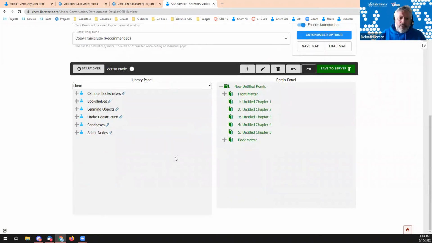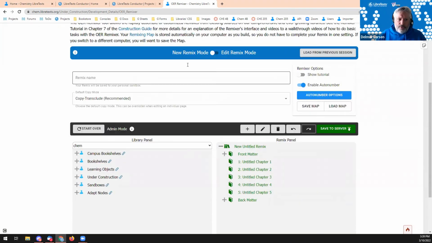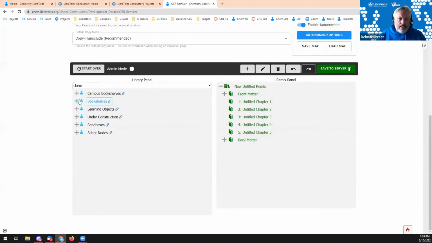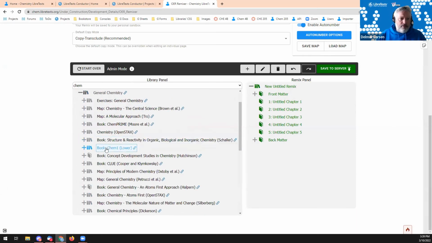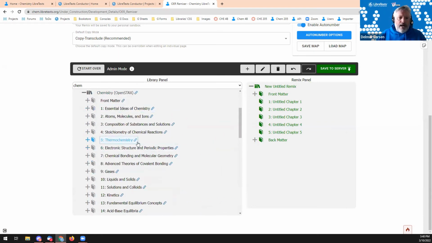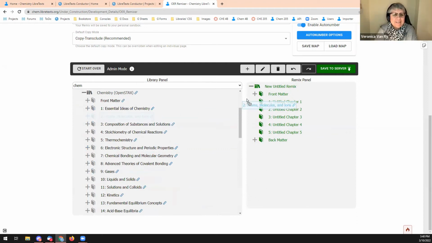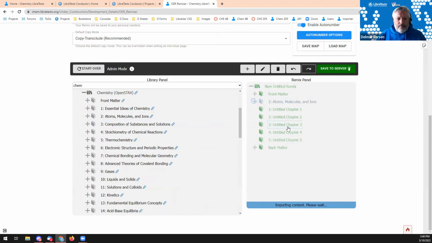But I just want to show you how this works before I go into a few details. The key aspect is essentially dragging and dropping. You can come in and say, well, I'm making a general chemistry book, which I'm sure that Veronica is excited to do. And you come in and you find and say, well, I want chapter 2 of OpenStax's book. I click on it, I drag it over, and we'll put it right there. And now it's dragged into my book.